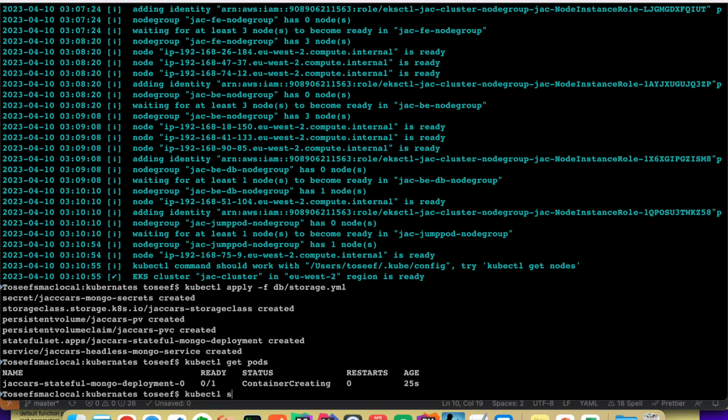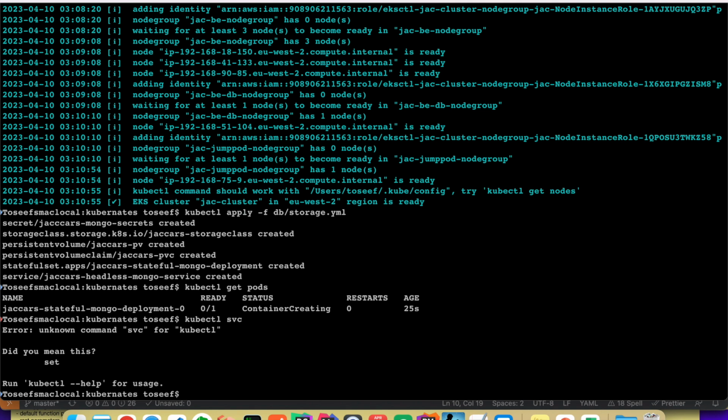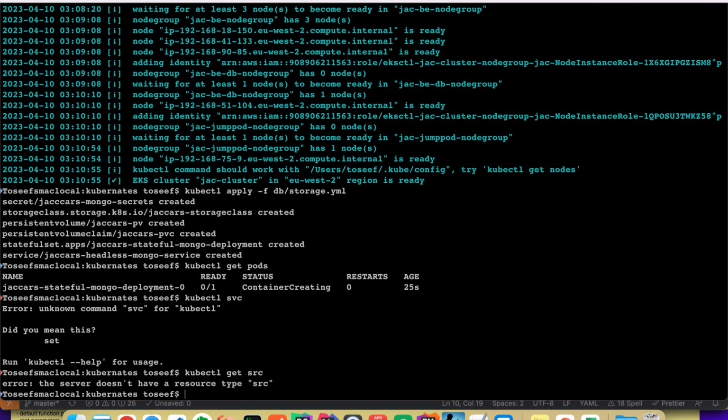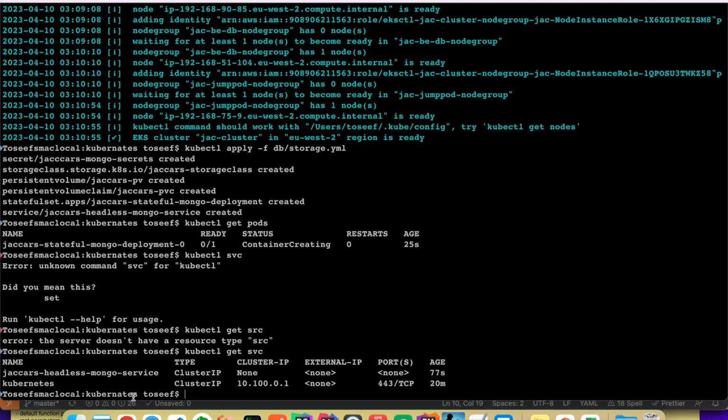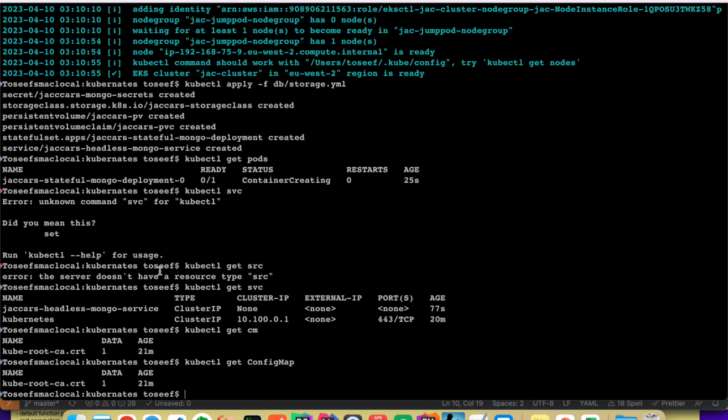Now let's see the services. kubectl get svc. Here we can see there's a Kubernetes service that is part of the control plane and is used by Kubernetes to function, and this is our service that we have created, JCOS headless Mongo service. We can see that its cluster IP is none because we don't want external traffic to hit the service. This will be used from within the cluster by the pods running the backend application to connect to the database.